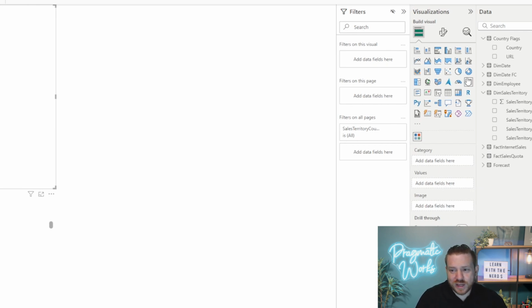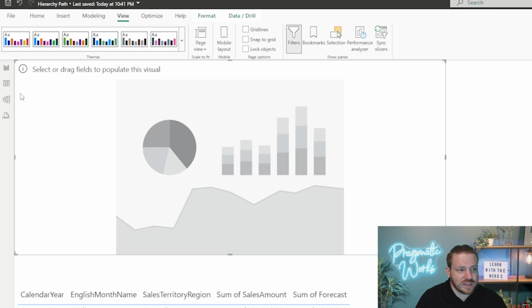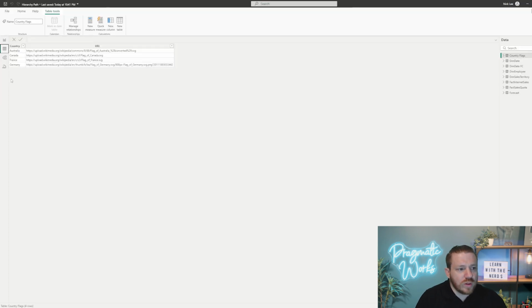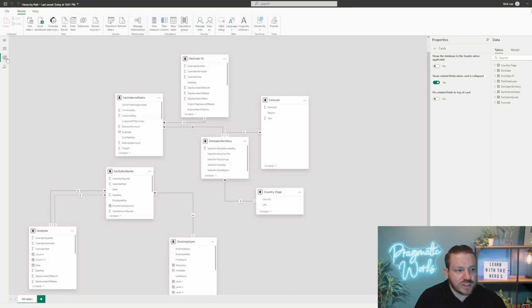So I have this table that exists that's called country flags. And this is a very simple table. If I look at it here, it is literally just example data that I made up, where it has 2 columns, it has countries in it with URLs, and that's it. It's pretty straightforward. So if we look at the relationship view, you can see that my country flags table filters down my dim sales territory table. And that's how this is working here.